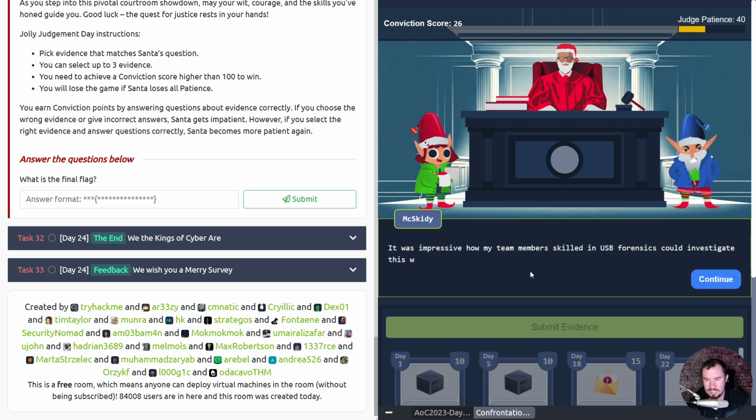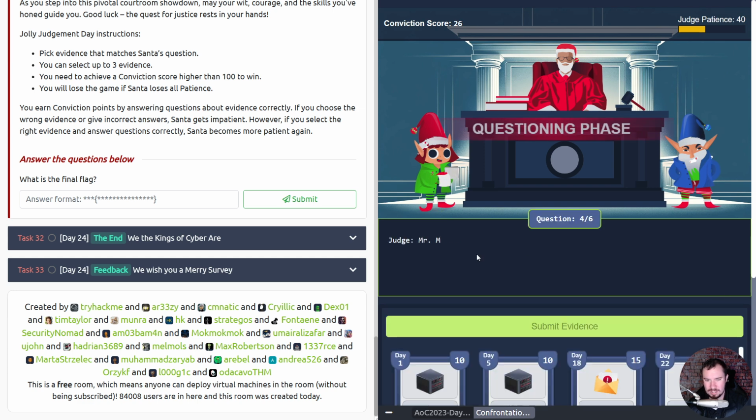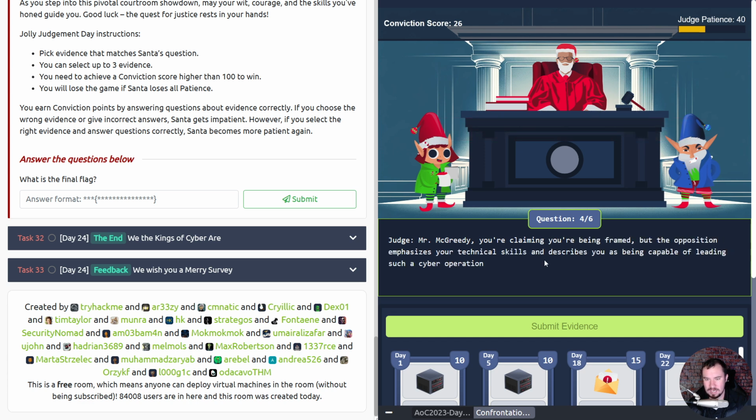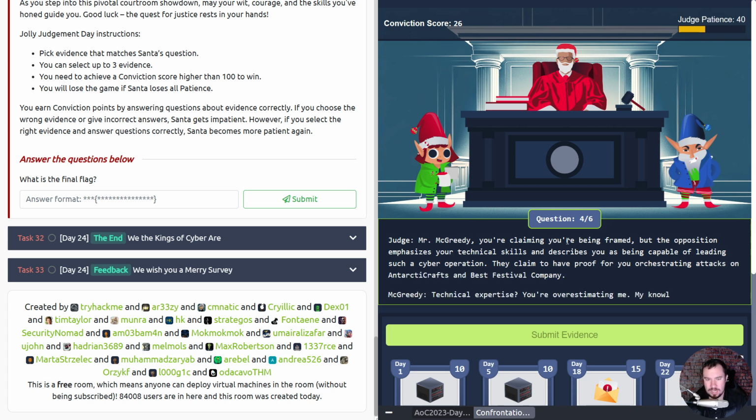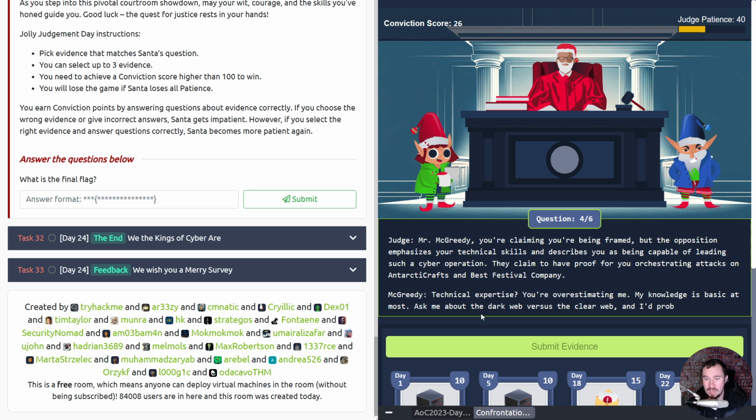I was impressed with how my team members skilled in USB forensics investigated this with such precision. Mr. McGreedy, you're claiming you're being framed, but the opposition emphasizes your technical skills and describes you as being capable of leading such a cyber op. They claim to have proof for you orchestrating attacks in Antarctic Crafts and Best Festival Company. Technical expertise? You're overestimating me. My knowledge is basic at most. Ask me about the dark web versus the clear web, and I'll probably stumble.